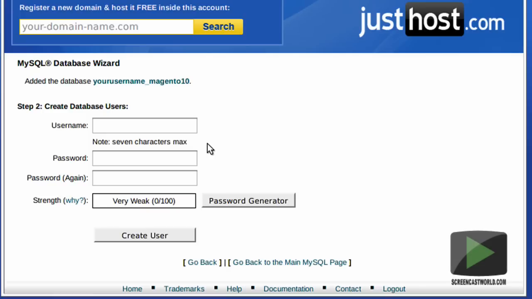Again, remember to think about security when choosing this username. The username and password is only required by Magento, and you'll not need to log in using these credentials yourself.